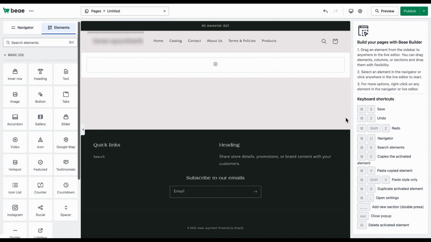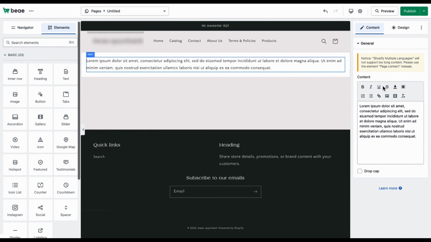In this tutorial, I will mention the text. To add text in this page, simply drag and drop the text icon into the page. We will see various options available over here, so we will try each of them one by one.